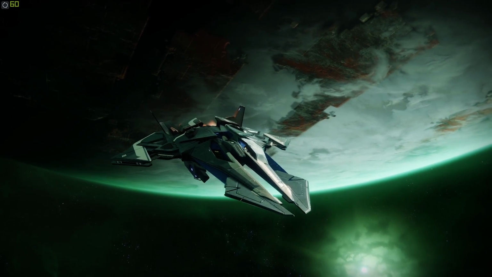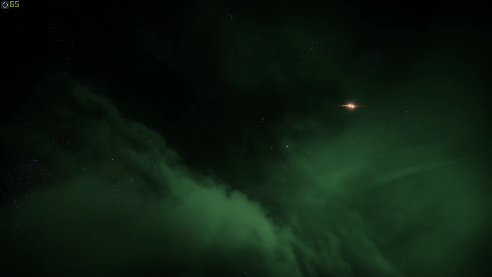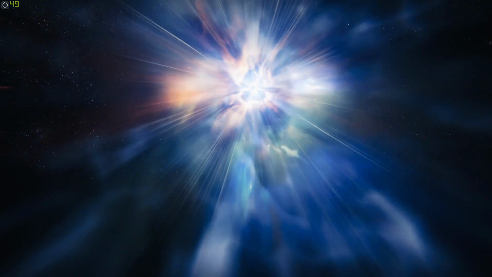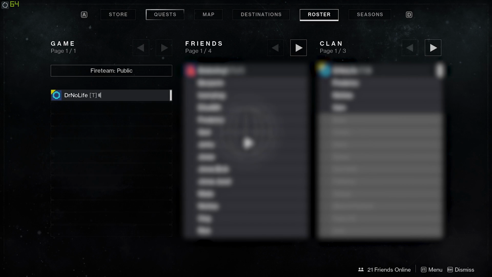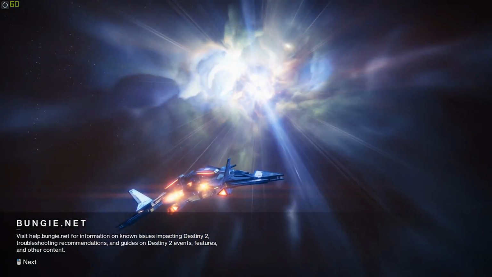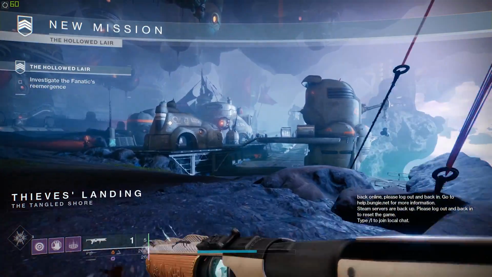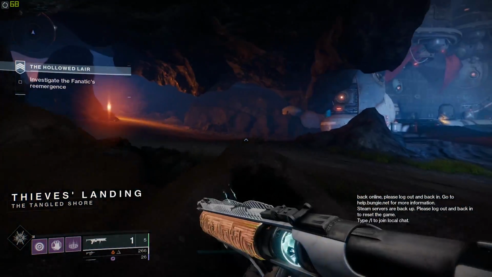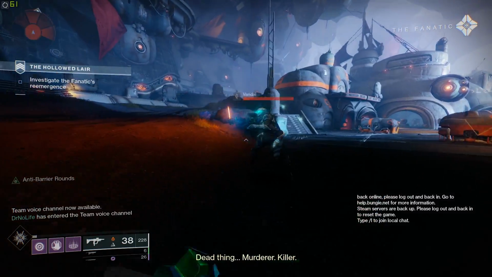And it looks like we found a match. So we'll fly into the strike. As you can see, not a single person inside our fireteam. Then we land on the destination. And we are all alone. There is not a single person.